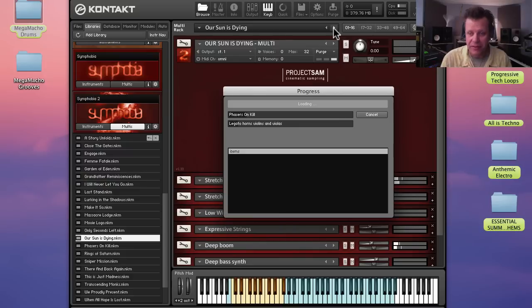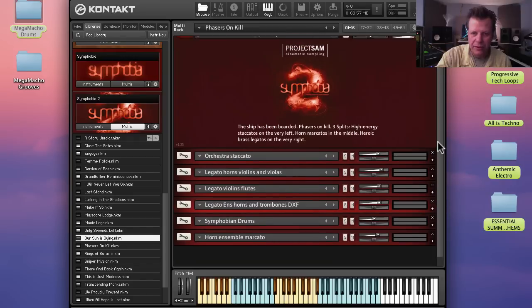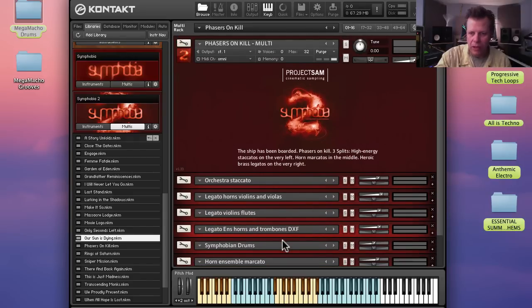So you can go to different multis. Here's phasers on kill. So it will load up all these different patches from the library. This is a $1,000 library. The sounds, you've heard these in so many film scores already. It's just crazy. All right, phasers on kill took a little while to load. It has a whole lot of different things in it.